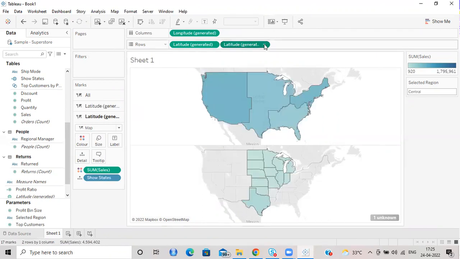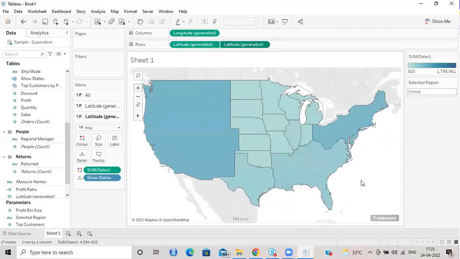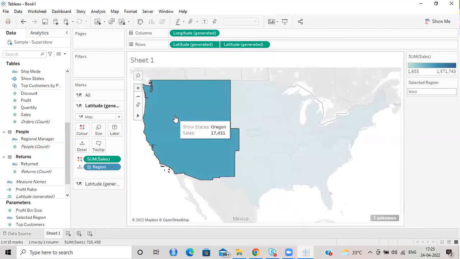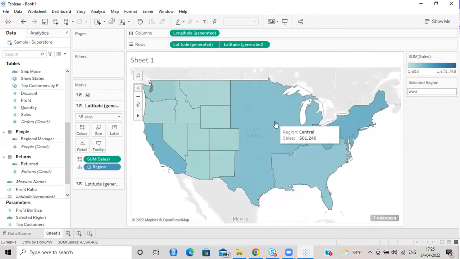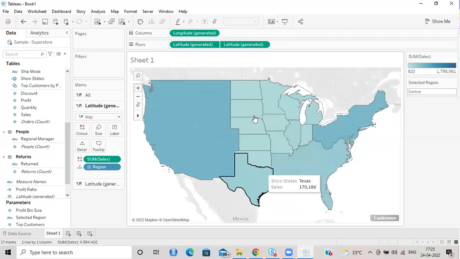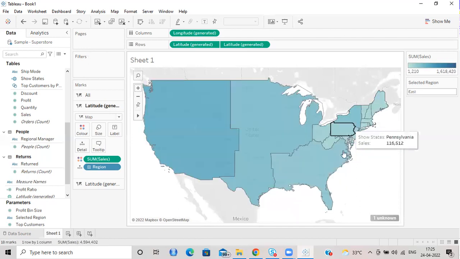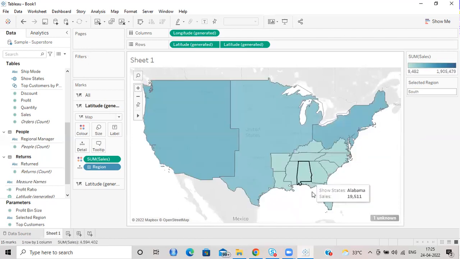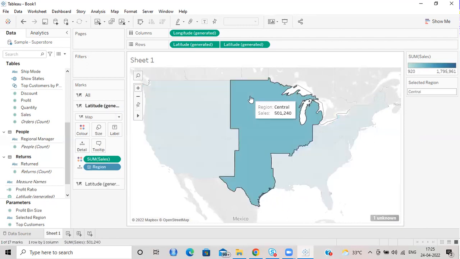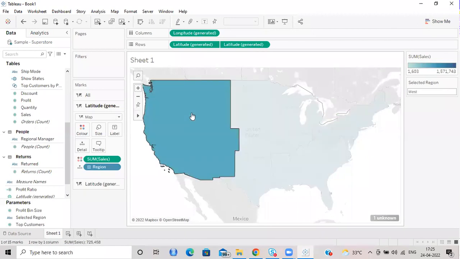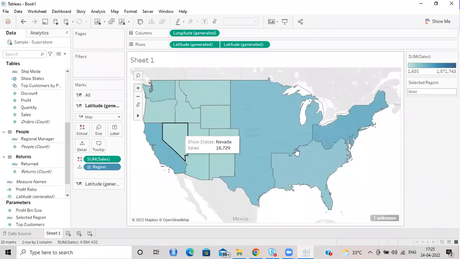Now I just need to do one thing, I'll go here and create a dual axis. Now the moment you just double click on it, it is kind of filtering it out. Now you see the moment you click, it is happening. See, one click to select, the other click just displays it.